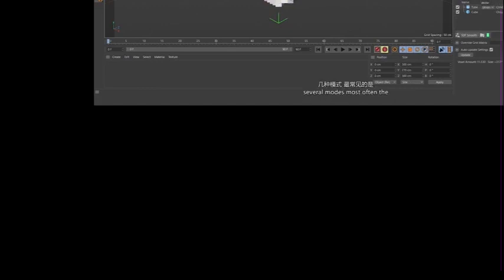Volume Builder has several modes. Most often the default one is used. The voxel size parameter is responsible for the size of the voxels generated by the generator. Too small a value for this parameter can slow the program down, so be careful. Pay attention to the objects. We see sharp edges because the Volume Builder does not take the Phong tag into account. To create a more accurate geometry, you need to add subdivision to the models.